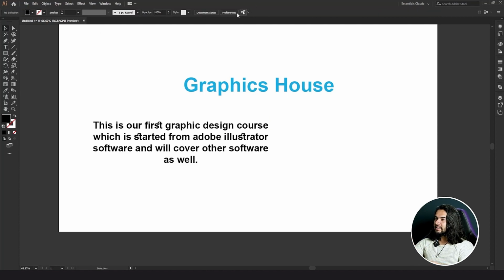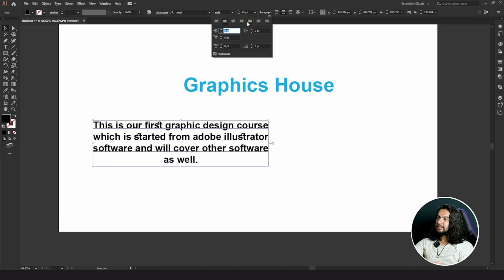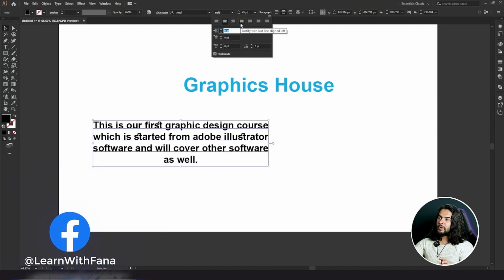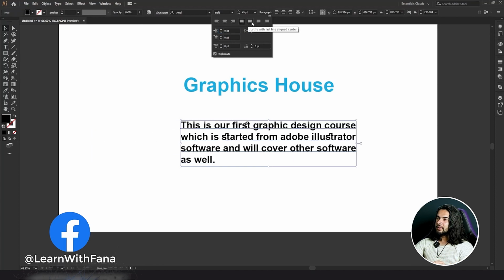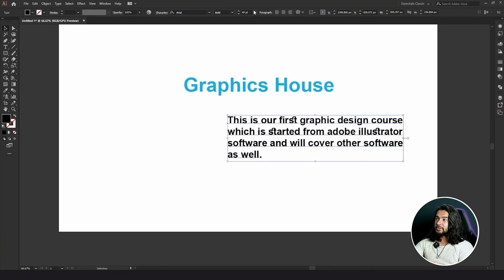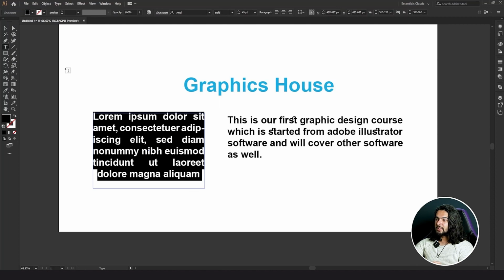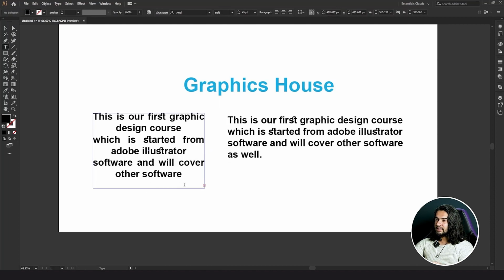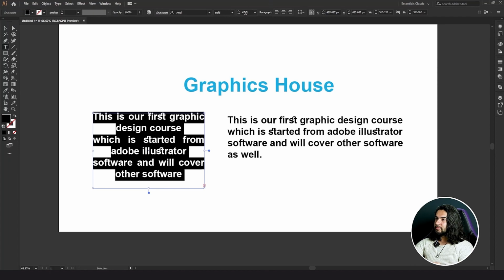But the thing which is not gonna affect is justify. Justify with last line, align left, center, right, or in the middle. These things will not affect the text which you have written freehandedly or which is not written in your text box. If I wanna make changes in these justifies, I need to have a text box first. I'm gonna write a text box, copy all, paste it in here, resize it.